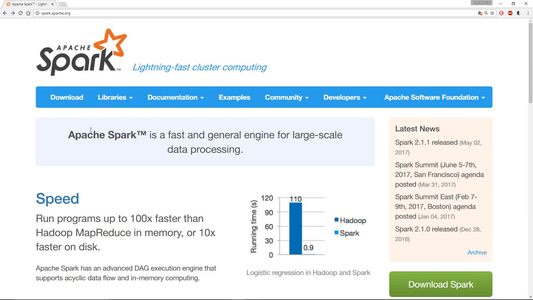Alright, here I am at spark.apache.org, and I'm going to walk you through the documentation, and I'm also going to talk about a more modern version of Spark Streaming that is still in alpha at the point of this filming, so we won't be using it, but I do want you to be aware of it.